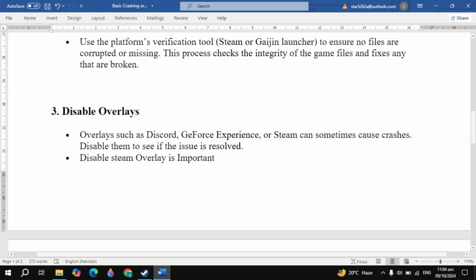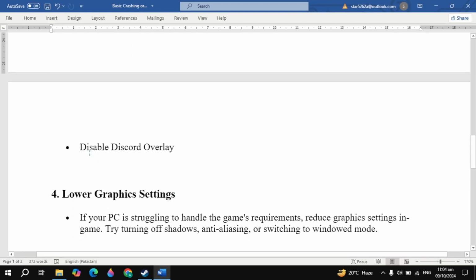If Discord is installed on your PC, then just disable the Discord overlay. This is very important. Once you disable the Discord overlay, now launch the game, then check.